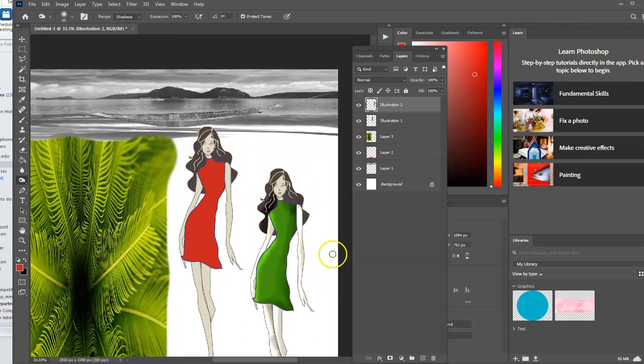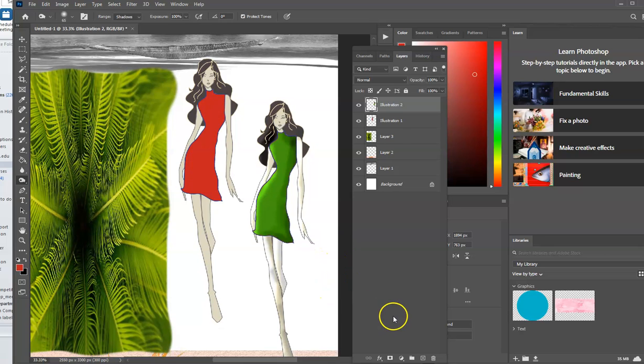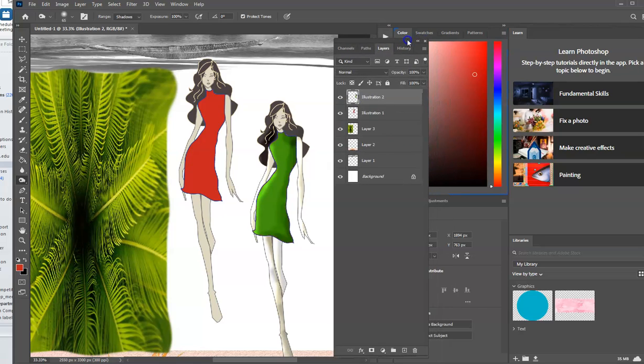And then after this, I'm going to show you how to add shadow. So go to the layer window here, and then make sure you select the right layer to add the shadow. We're going to add the shadow for this red dress illustration first.